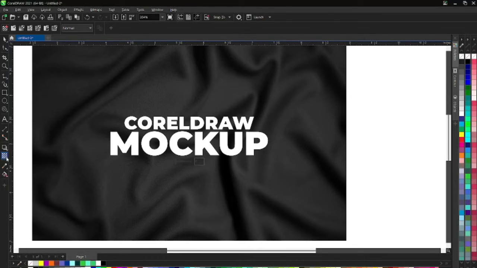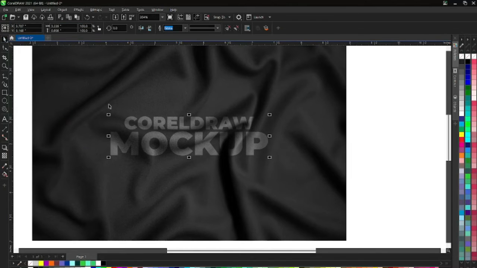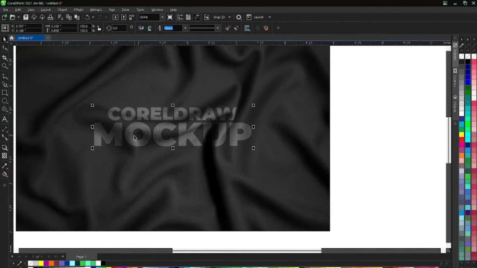So you go to your transparency tool here. Remember, let this be highlighted like this. You go to your transparency tool and you go up here where you have these options here. You click it, then you go to overlay like this. So as you can see, once you go to overlay like this, it does this.